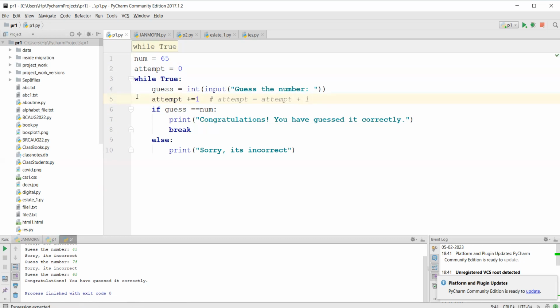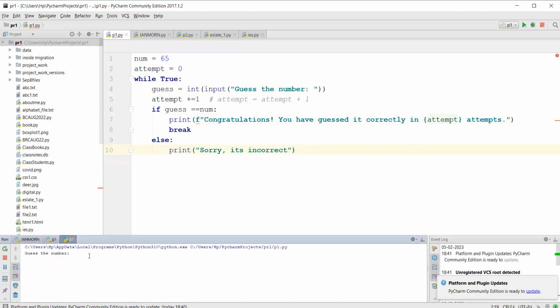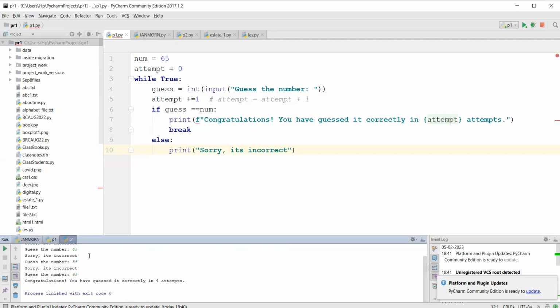Okay. So now here you will say you have guessed it correctly in so many attempts. So this will be an f-string and we'll put attempt here. So now when you run it, guess the number. I'm guessing, let's say 55, 45, 55, 65. So it took 4 attempts, right? So you see, you guessed it in 4 attempts.